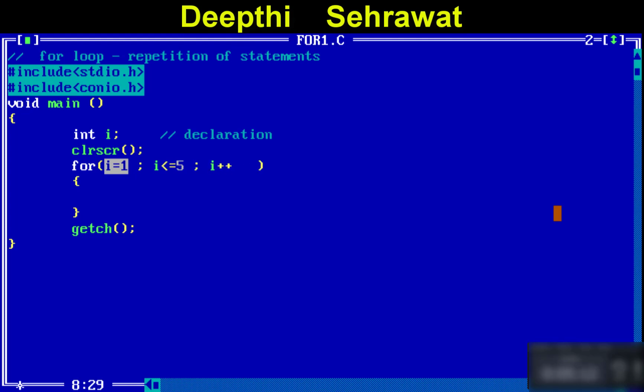Again, I'm explaining the things. In the first part, we do declaration. Whatever variable we have used, we will declare it with some value. In every question, this will vary. It depends on the type of question that we are going to do. Here, this part is your declaration. I have to print some statements 5 times, so I have written it like this. So this is your initialization, and this is increment or decrement. Here we have used the increment operator.